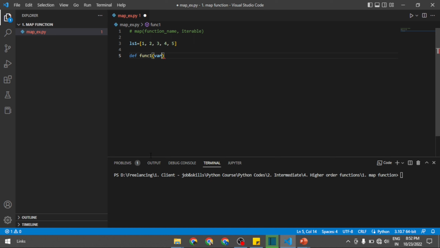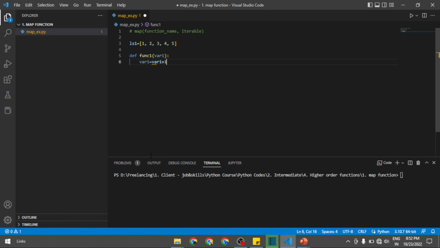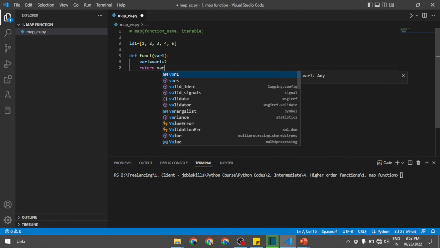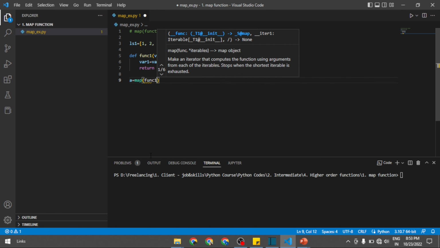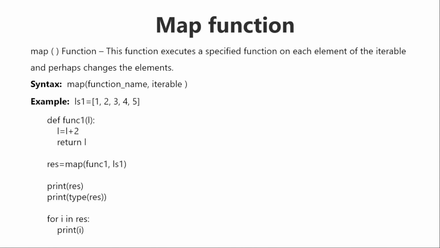func1. I will use var1 as the variable. var1 is equal to var1 plus 1 or 2. I will add 2 for better results. So return var1. Now I will create a temporary variable and run the map function by passing the arguments func1 and the ls1 iterable object. That is what the syntax defines.